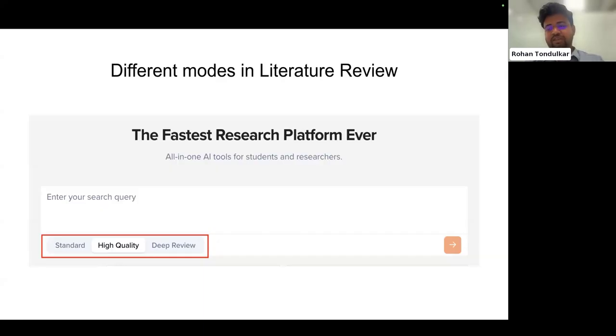Now, deep review is something we launched a few months ago. If you have used OpenAI or ChatGPT deep research, I wouldn't call it similar, but it is the concept for academic research, which does a lot better than anything ChatGPT offers in academic, right? So in deep review, we try to follow what a researcher would follow. We fire around 5 to 15 queries for the user. We understand the query better than standard and high quality. We understand even the filters in the query, and a lot of the other things.